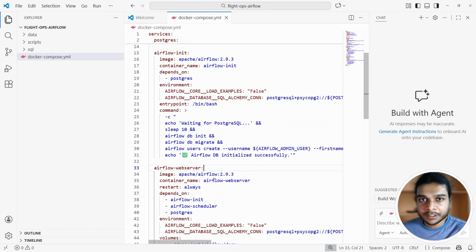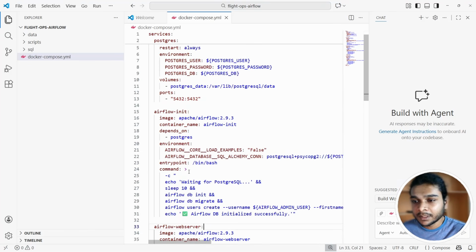So these are the containers that we are going to create, the components basically. Two are mandatory and one for the initialization, so that is also mandatory. And the web server is not mandatory, but we want it for the UI. And for this one, I'm going to use version 2.9.3 because I'm much more comfortable working with that version. So I'm going to use Airflow 2.9.3, but the latest one is 3.1.5, I guess.